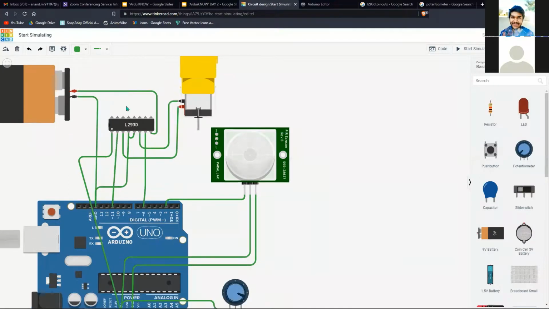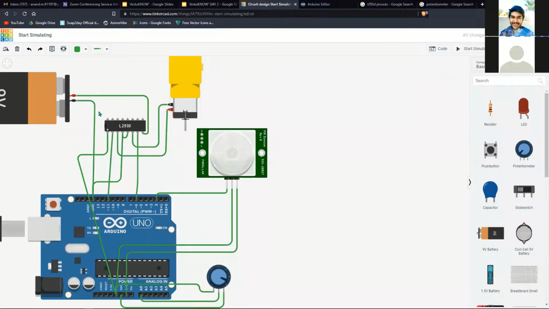So why no pins or signals are connected on the other side of the IC is because, as I discussed in this session, we know that L293D is capable of driving two motors independently. So they designed it so that one side of the IC controls one motor and the other side controls another motor. Okay, so now our circuit is done.